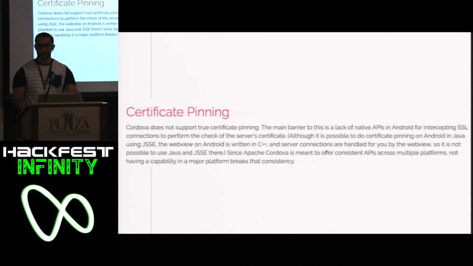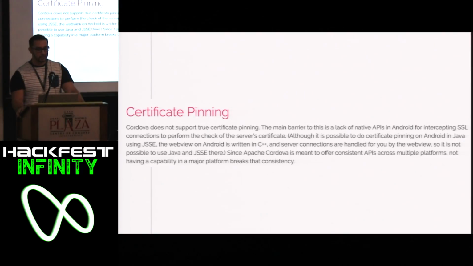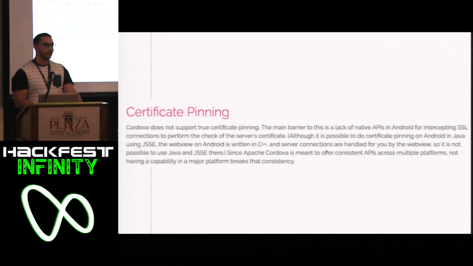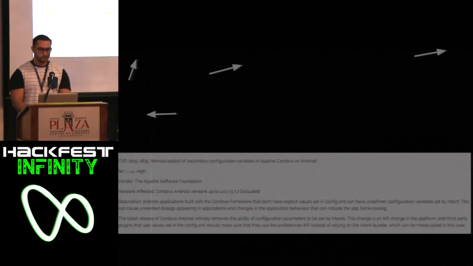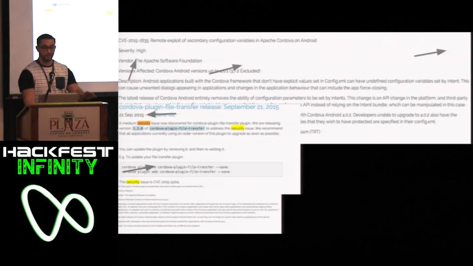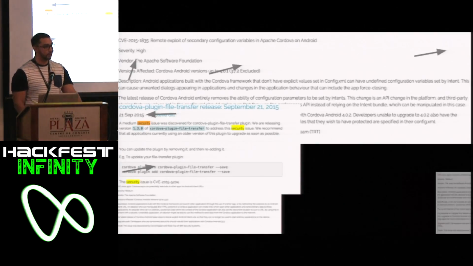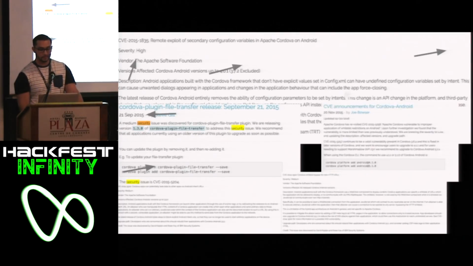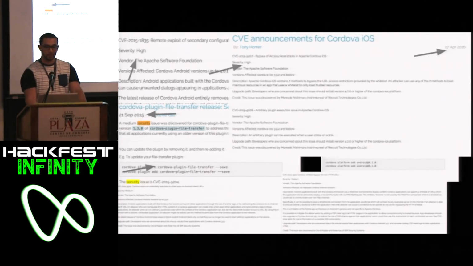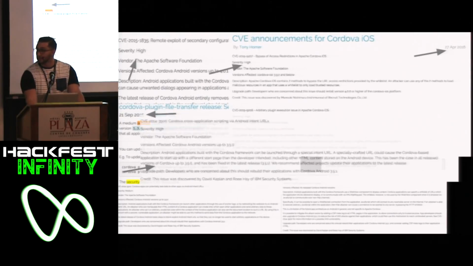Something to note too, and this is within Cordova's documentation. It says Cordova does not support true certificate pinning, and it's basically the lack of native APIs to do so. This one was for an Android implementation here. Whew, running short on time. Okay, hold on. Here are all the advisories. I'm not going to go through them for Cordova, but it's a very heavily researched area. There are like 5 highs and 4 mediums, all within the last year, by the way.